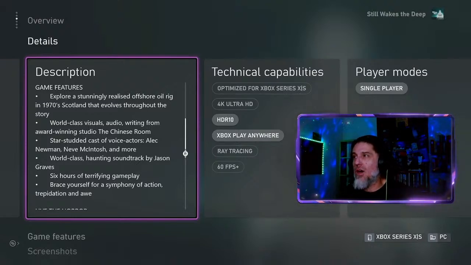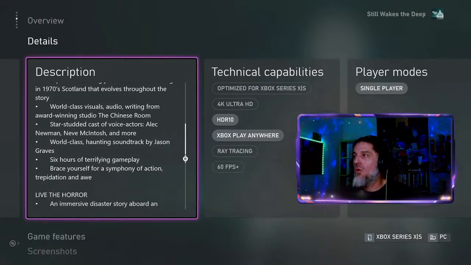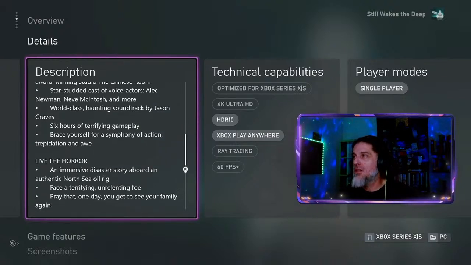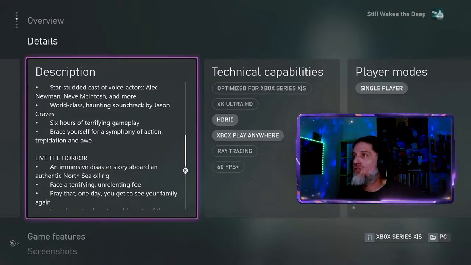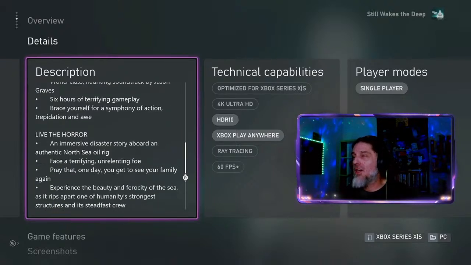World-class visual, audio, and writing from award-winning studio The Chinese Room. Star-studded cast of voice actors: Alec Newman, Nev McIntosh, and more. Never heard of either of those people. World-class, haunting soundtrack by Jason Graves. 6 hours of terrifying gameplay. That's short. Brace yourselves for a symphony of action.